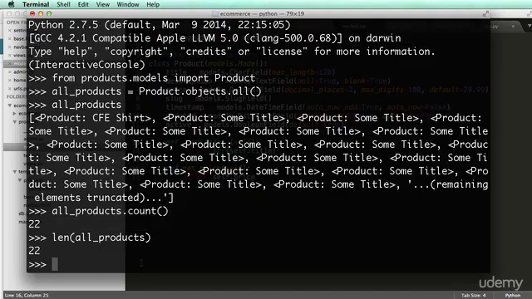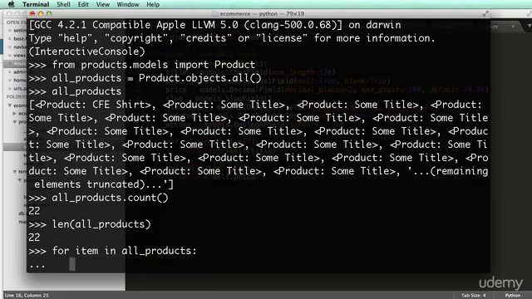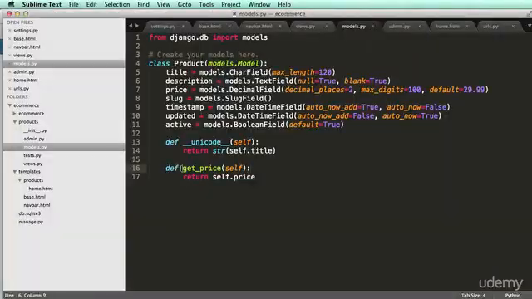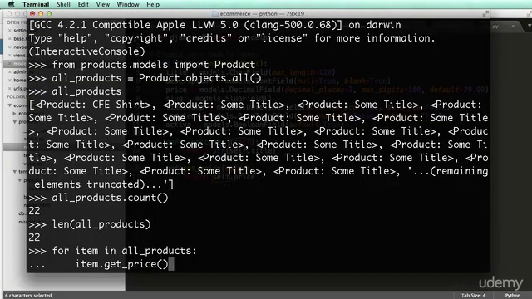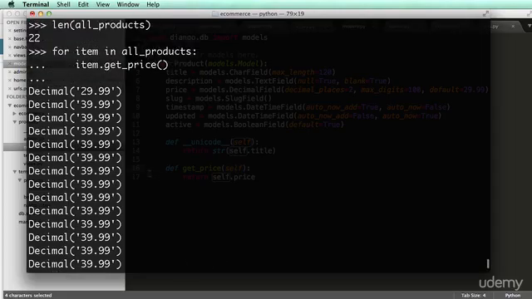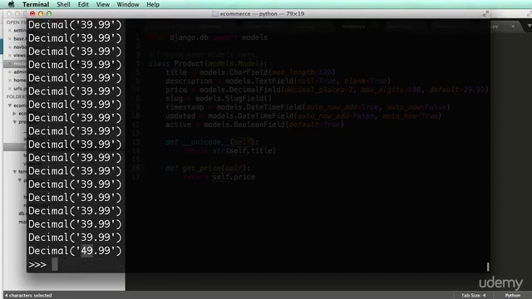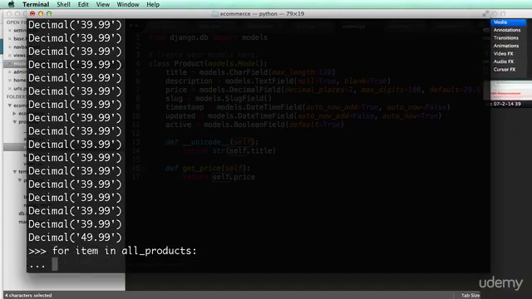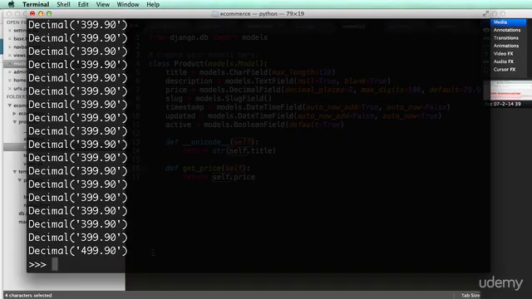Okay, so now we want to actually use that method. So we'll do for item in all_products, we are going to do item.get_price(), right? So it takes in self. So if we use the instance in front of it, it will use that when it's passing it. So if I hit enter, it now shows me, hey, look, there's a decimal of $49.99. So if I go for item in all_products and then item.get_price() times 10, it now shows me the price of that item times 10.